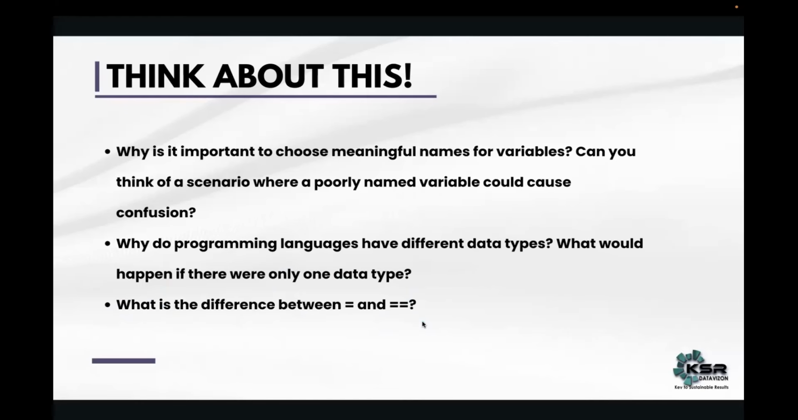Can anyone tell me the difference between single equal to and double equal to? I'll just close this. After this, you can start our class.